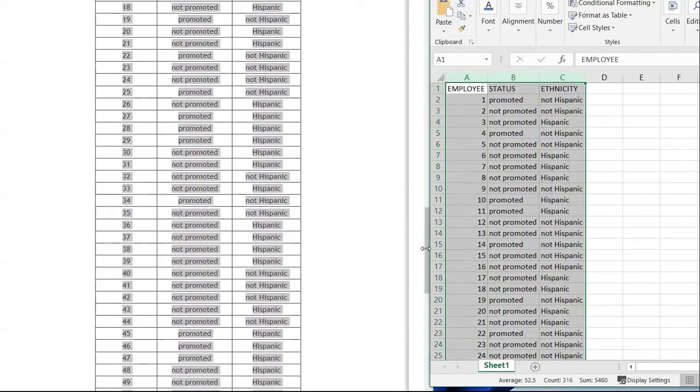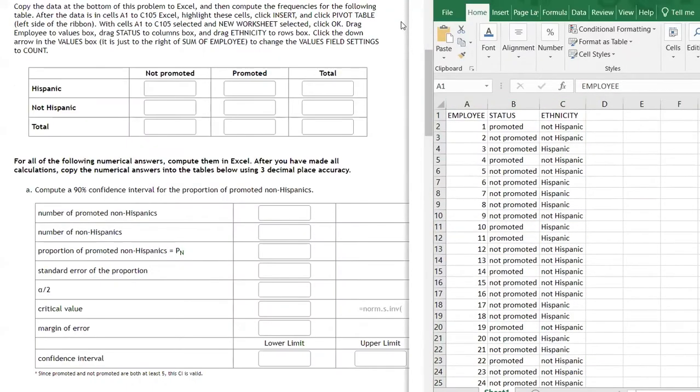Now, if you go to the instructions at the very top, we need to compute the frequencies for the following table. So we need to build a pivot table where we have a column for not promoted and a column for promoted, and then rows for Hispanic and not Hispanic. This is a pivot table.